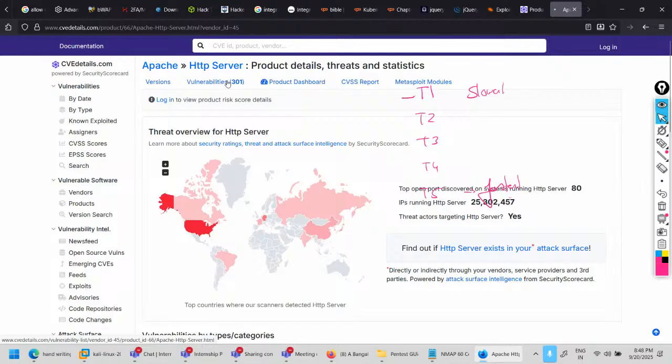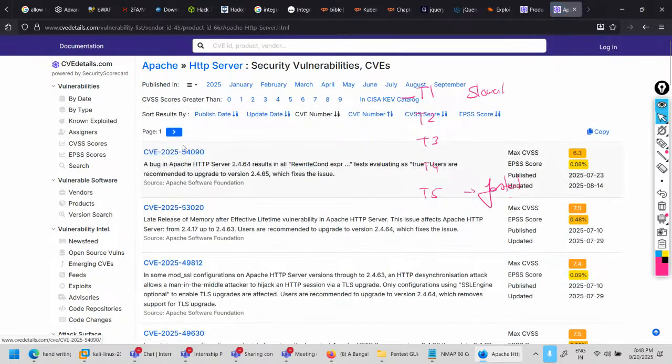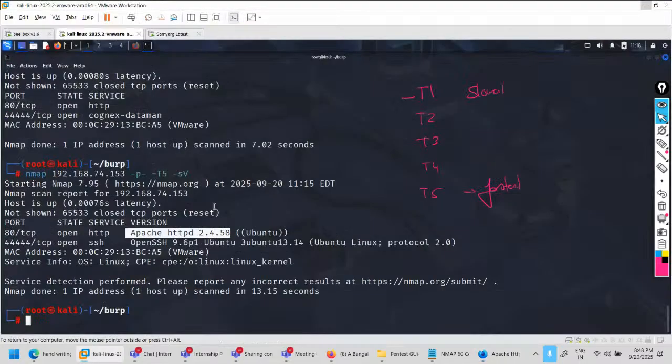Here it is showing 301 vulnerabilities, and the latest one is CVE-2025-54090. Right, this is the number, and it has a recommendation. So there is a bug in the Apache server: anything below 2.4.64 has a bug. The latest safe version is 2.4.65. So what version have we got? 2.4.58. Technically, this is a server with a vulnerability.